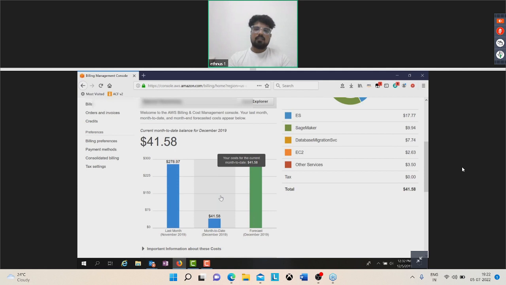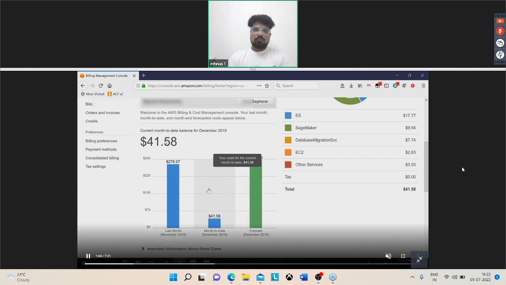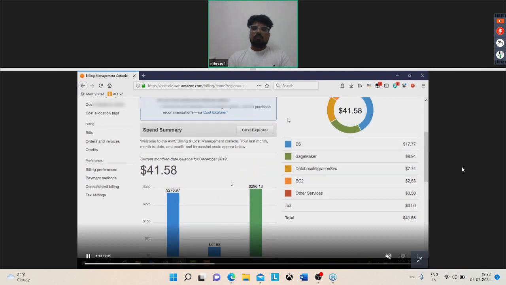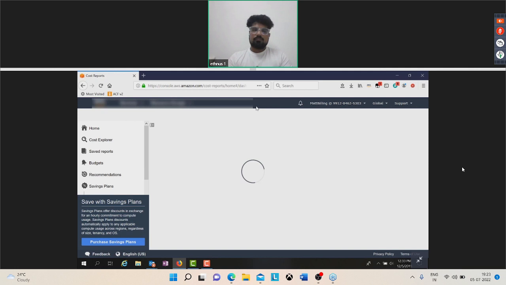It is the same details over here. Okay, now let's see what he is doing. He's explaining the same thing about your last month bill, the month to date bill, and your forecasted amount. From here you can also click on Cost Explorer. It is directly going to take you to the Cost Explorer, that AWS service.